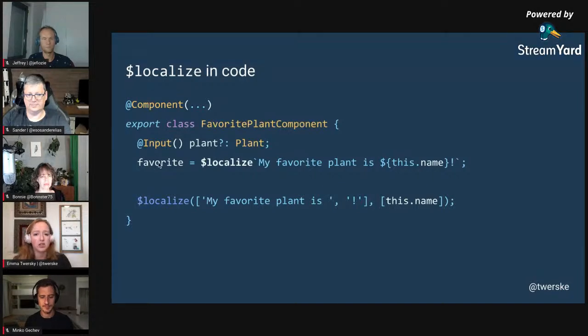But what this actually looks like is here, I have that favorite plant component, right? And I want to have a special variable. In the header, I want to say my favorite plant is whatever plant I've selected, and this is going to be dynamic. So if I want to set that string in the code, then I can create this variable favorite, and I can use this tagged template literal and apply it to this string so that I have $localize on this string.